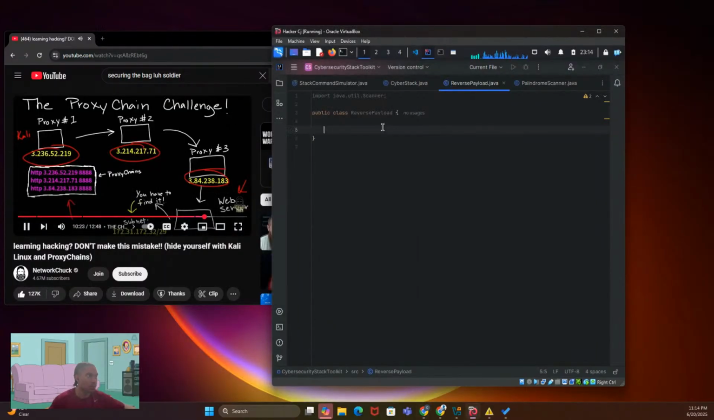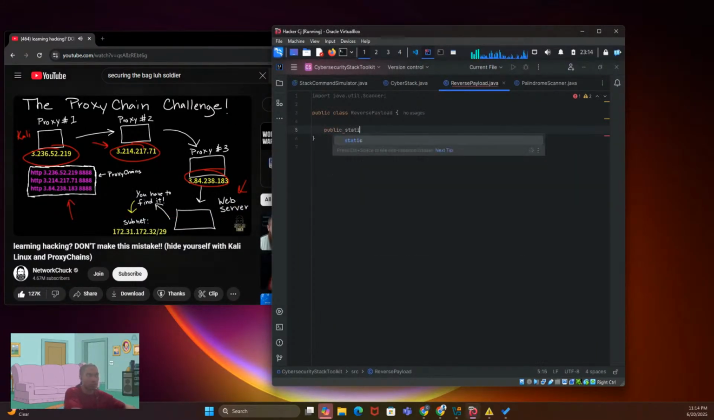Well, because you can't access this proxy directly right here. You can only access it from this IP address. You can't access this proxy directly. You can only access it from this IP address. So once you have your proxy set up and you have all your traffic going through these proxies, you'll get to here where you have to find this web server.